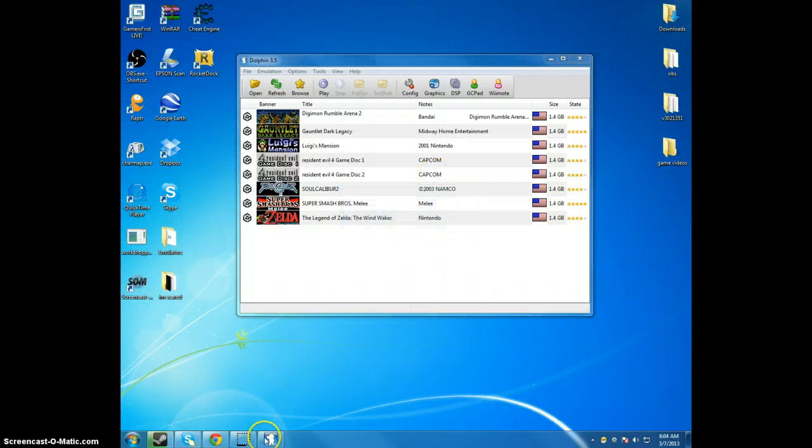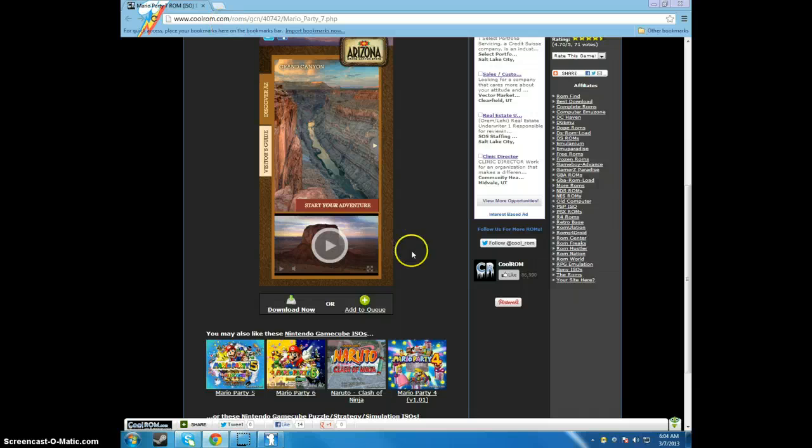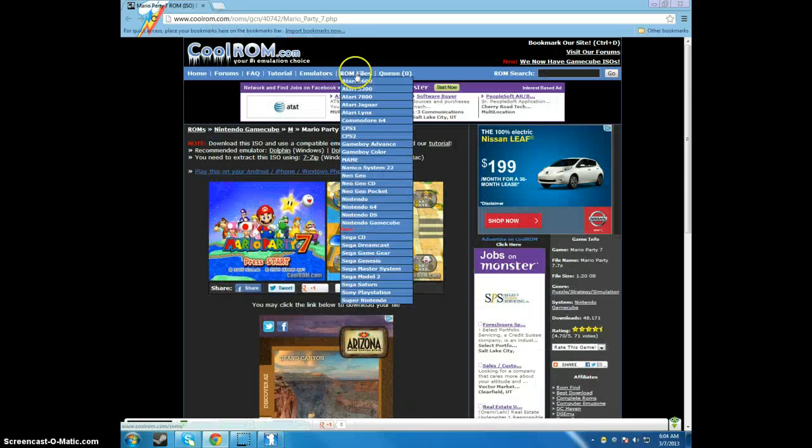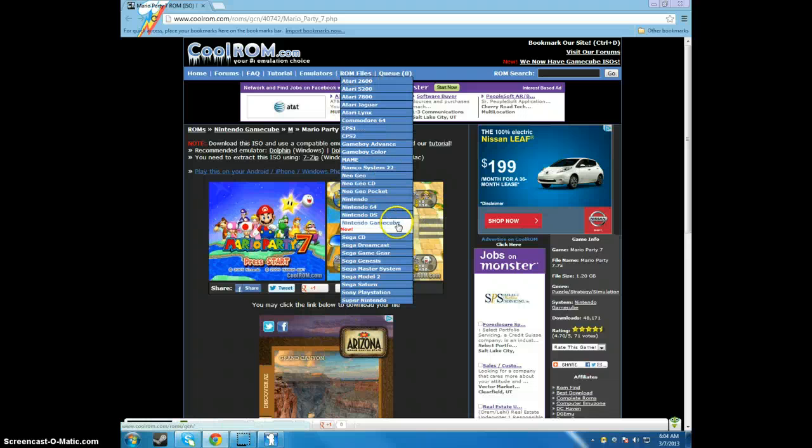And then I think the most an ISO would ever take up is like 3 GB, and that is if you're gonna download like an Xbox ISO or something.